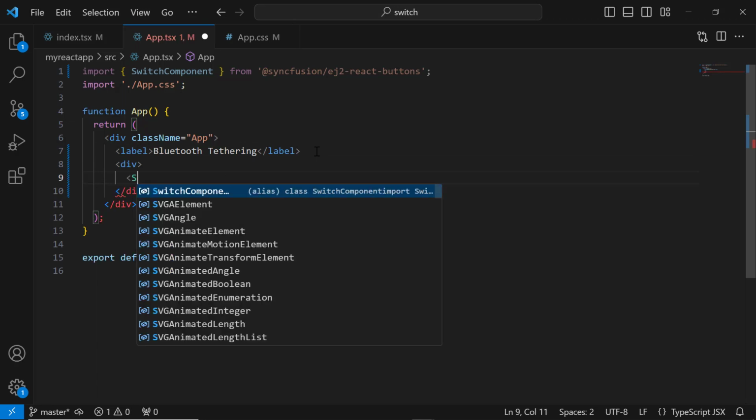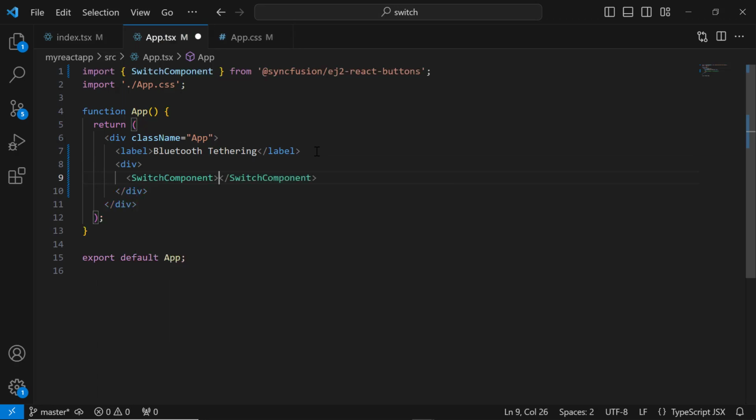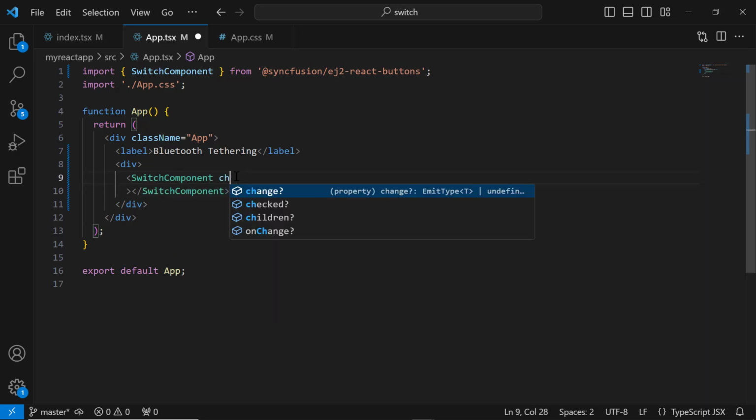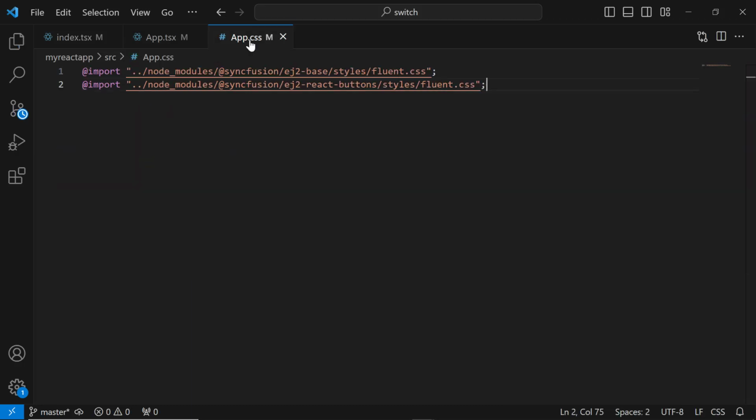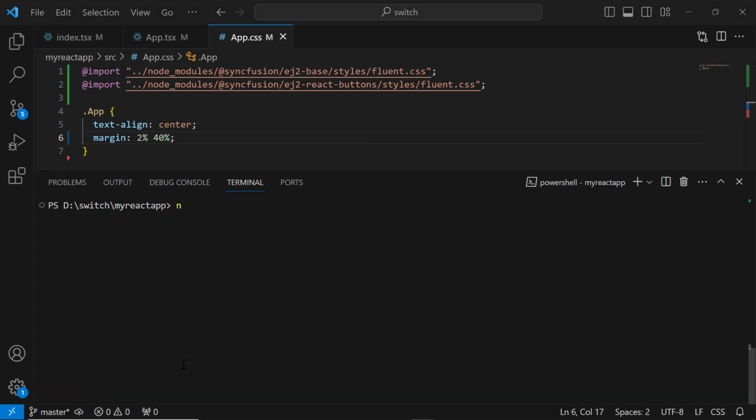Then I add the Switch component tag. By default, the toggle switch button is displayed in an unchecked state. To display it in a checked state, I enable the checked property. Next, to align the component, in the App.css file, add margin and text-align styles. Save the changes and run the application using the npm start command.